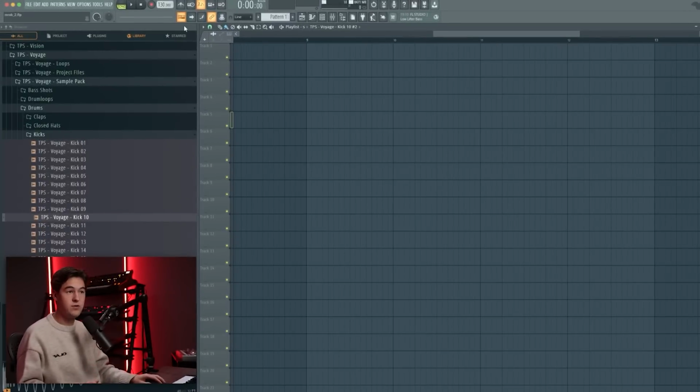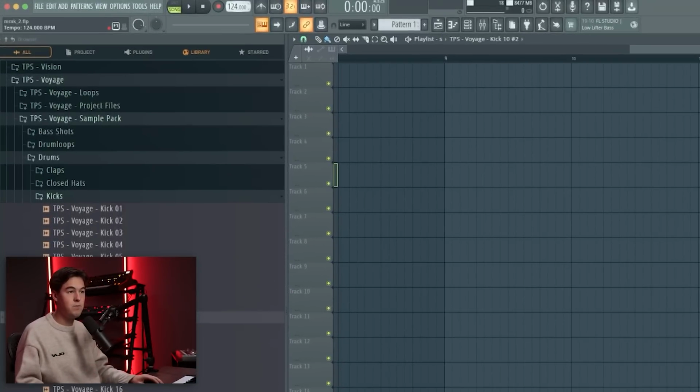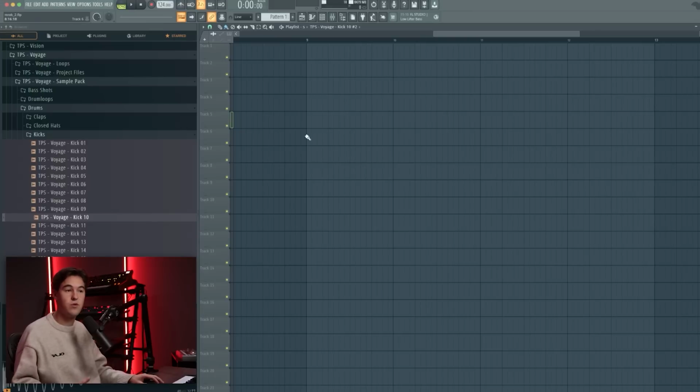The first thing I'm going to do is to set the tempo to 124 BPM, which is a great starting point for melodic techno. I'm going to start with the kick and the bass, so let's search for a nice kick right now. I'm looking for a deep kick with some nice punch, so let's check out some of the kicks from our Voyage pack.